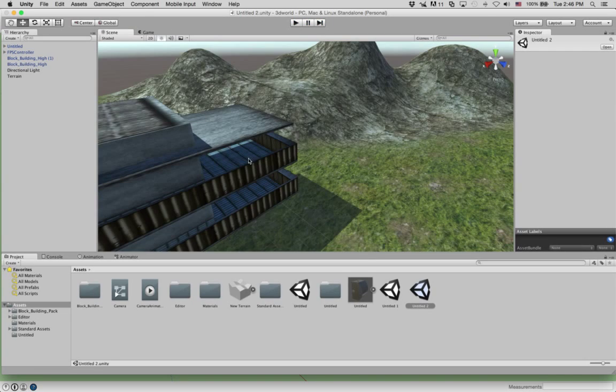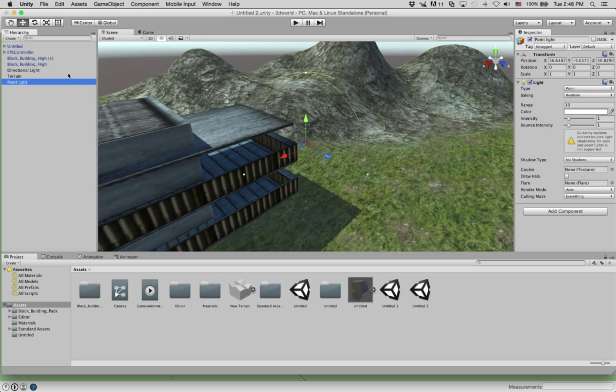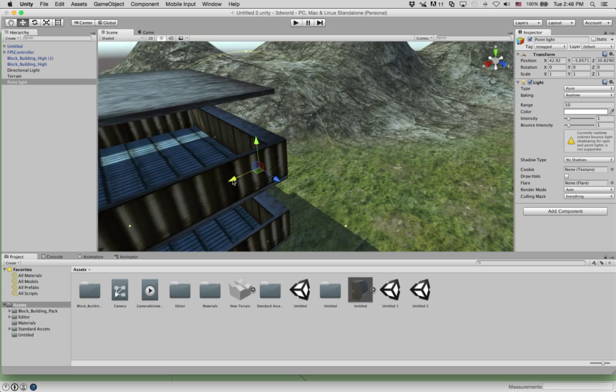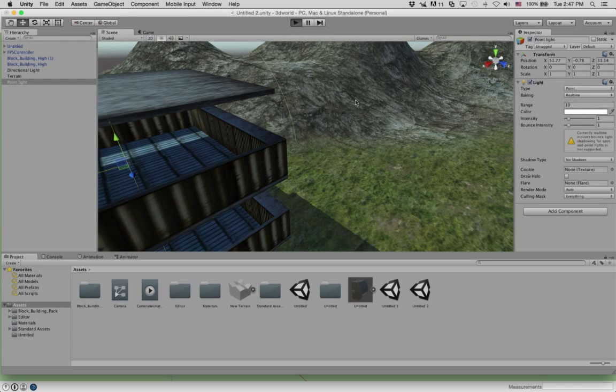So I'm going to add a point light right here. We'll say create light, point light, and here it is. You can kind of see the radius of where it's going to go. I think we'll probably just end up sticking it right here. The color is white, that's fine. Let's just run it and see what it looks like.